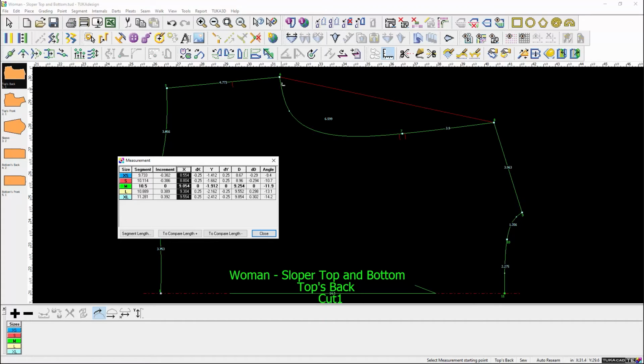X is the horizontal measurement between the points, with delta X as the difference in X between the graded sizes. Y is the vertical measurement between the points, with delta Y as the difference in Y between the graded sizes. D is the straight distance measurement between the points, with delta D as the difference in D between the graded sizes. The angle is the angle of the measurement line for each graded size.